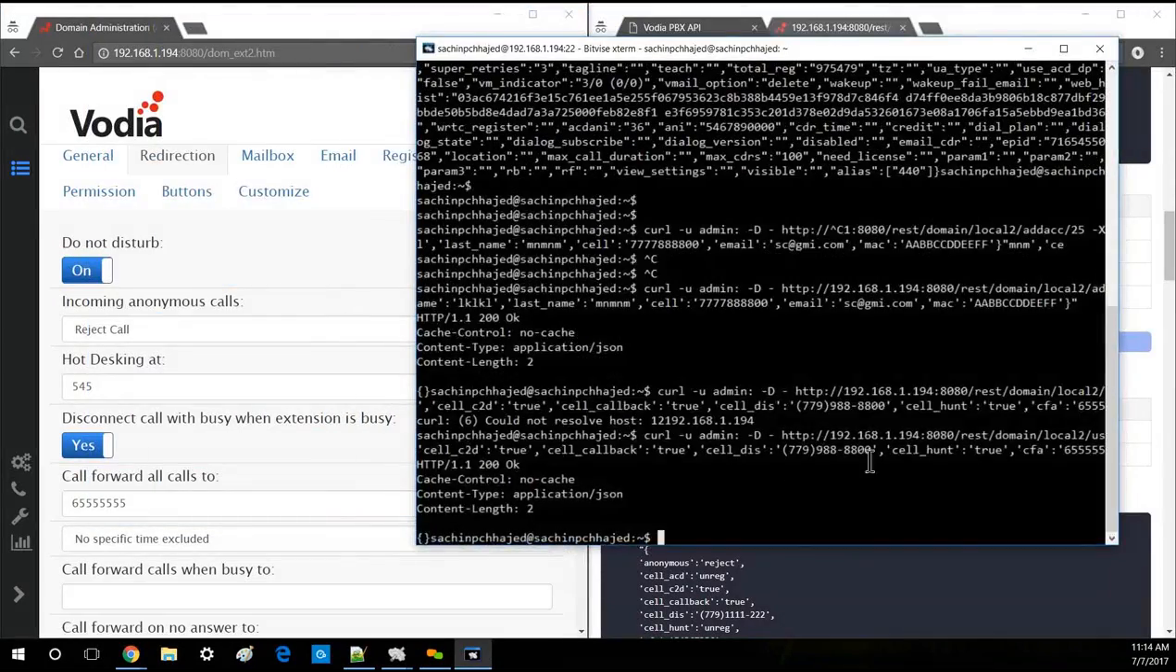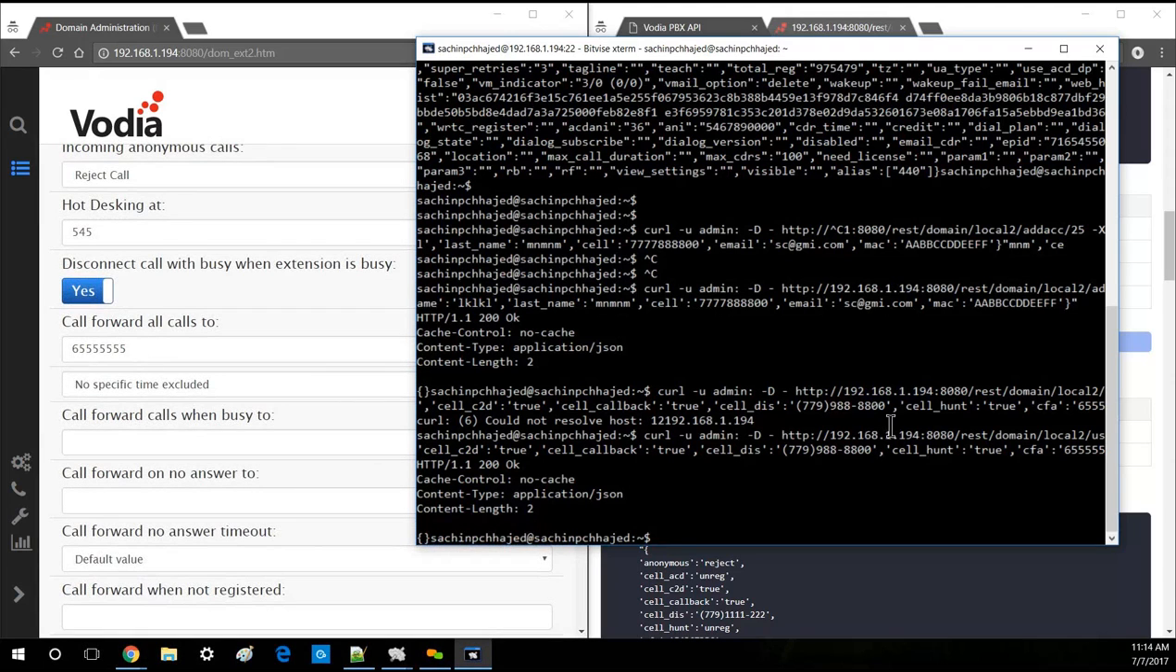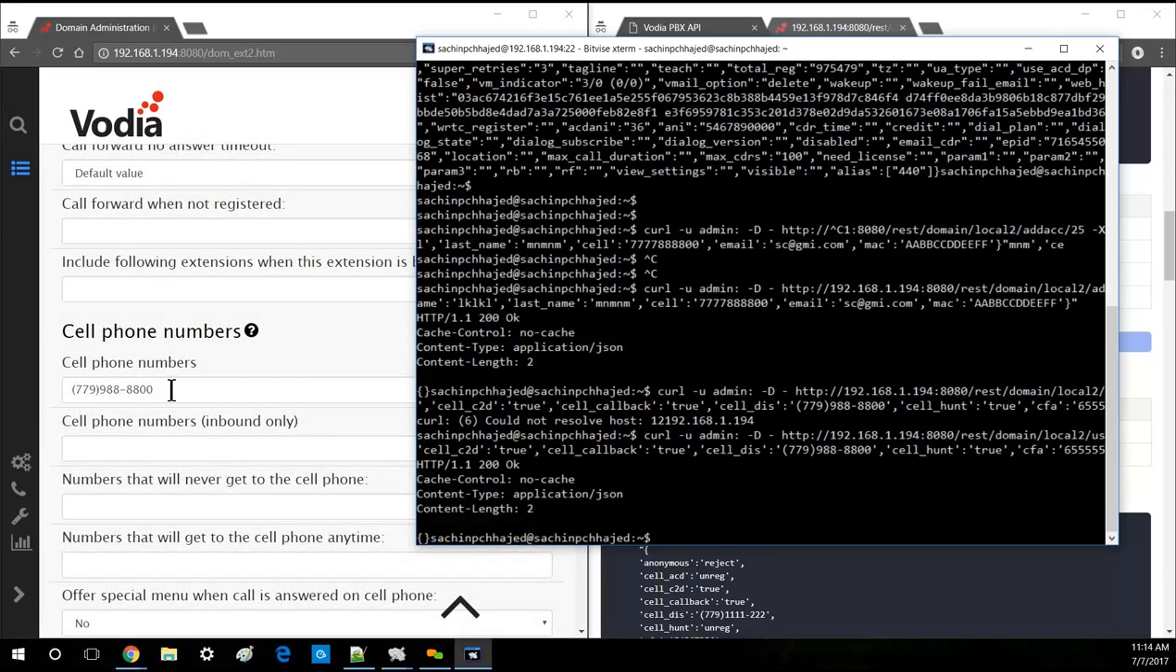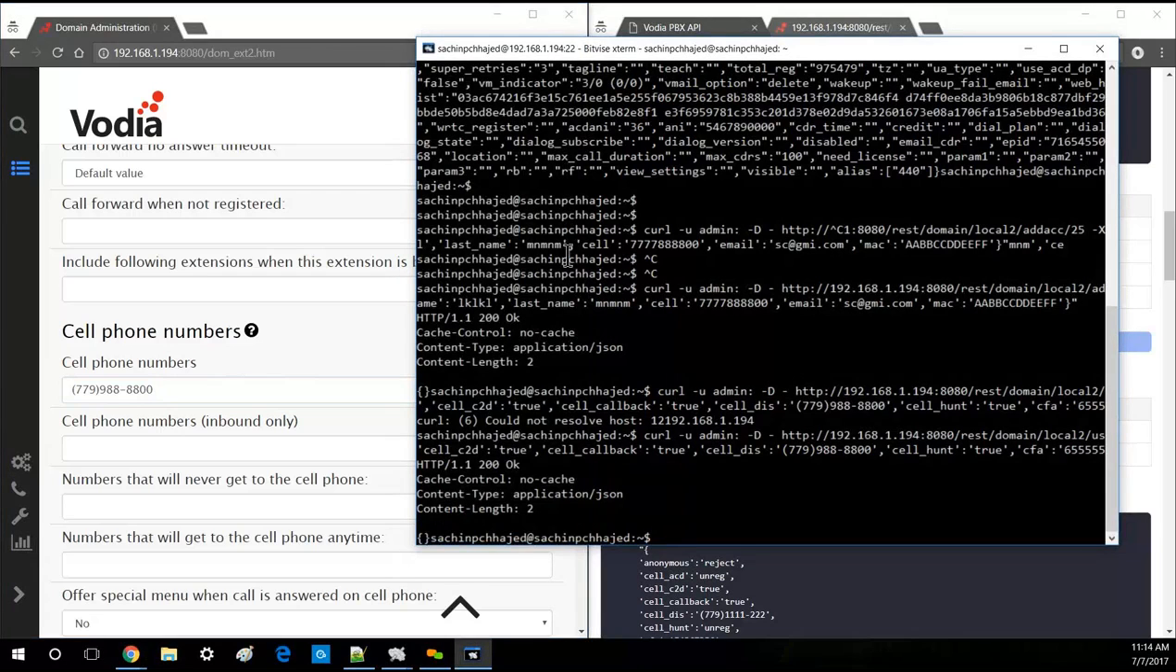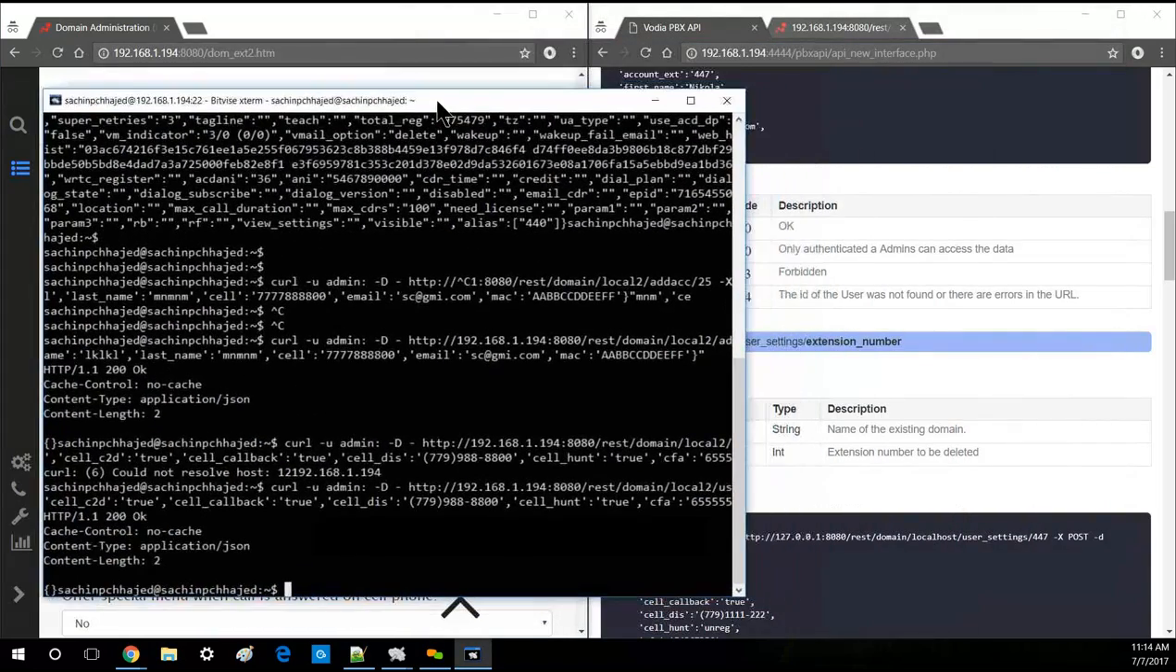the do not disturb was on while I set it. Also, disconnect call with busy was also set by me, and then call forward all calls to this number has also been done. And as you can see, the format of the cell phone has changed. So this is how you can update the extensions, at least the extensions for now.